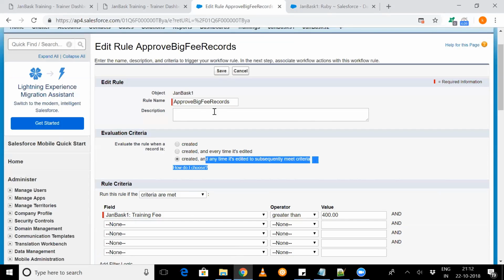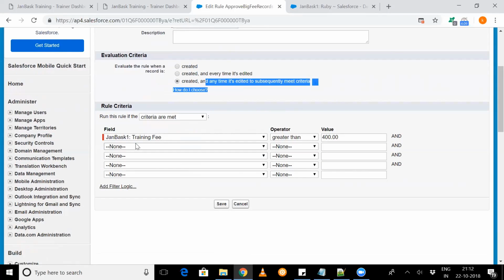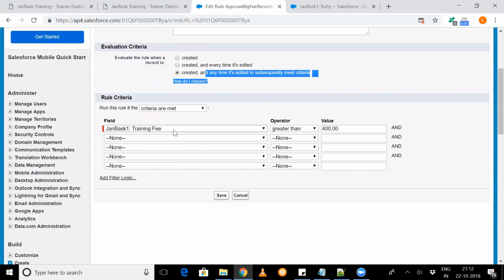So in most of the practical scenarios, what you see is the third condition being selected or the first condition being selected. Either only when the record is created or when it is created and edited to subsequently meet the criteria. Now, once you set the evaluation criteria, you set the rule criteria here. For example, I want to set that the training fee is greater than 400. That is my condition and you click on save.